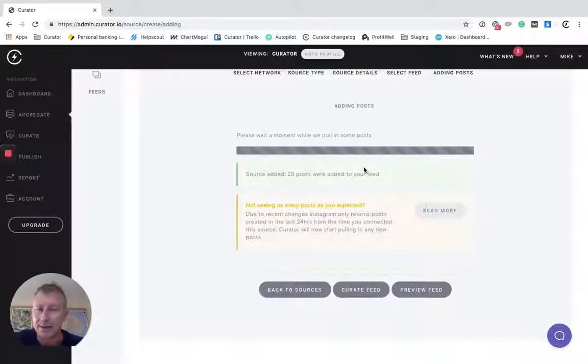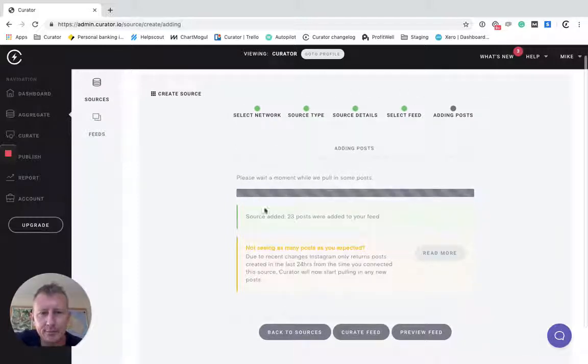If you are on the business account or above, we save those posts moving forward. So now that it's connected, it's in and it's being saved.